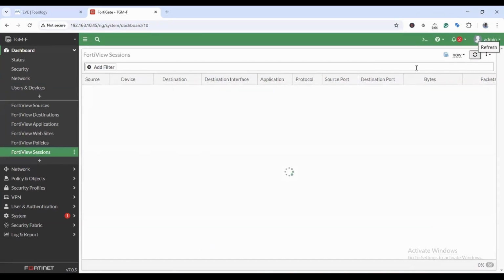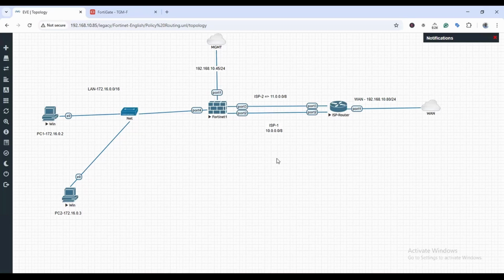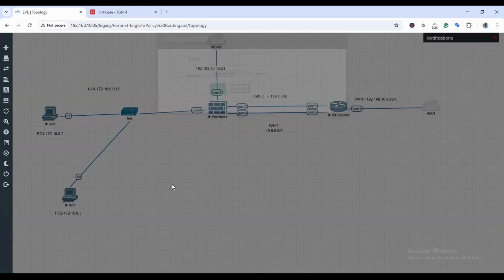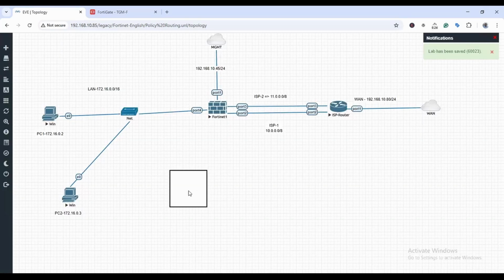Both the ISPs are being used by PC2 also, right? Now because we have configured the firewall in such a way, it should easily load balance between your ISP1 and ISP2. Now let us consider, let me take a custom shape. Let me rename it as anything. Border is 5. Okay, let's consider this computer is from my higher management.